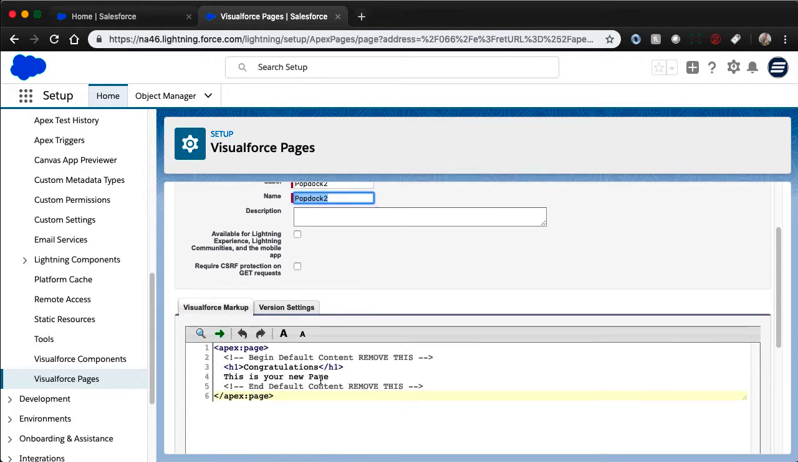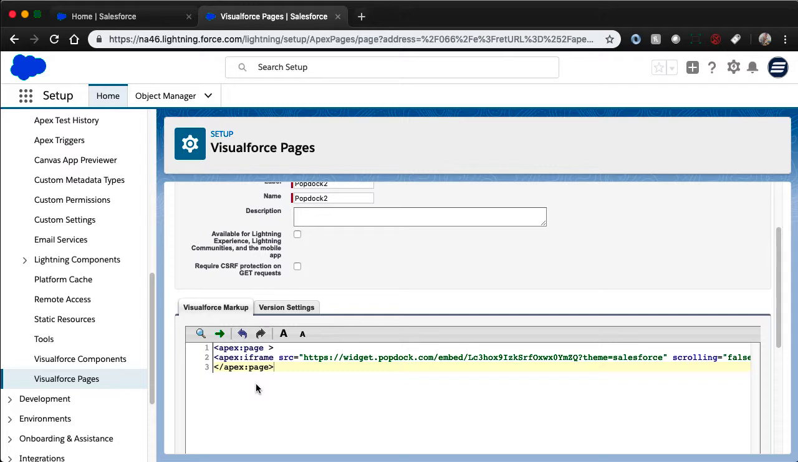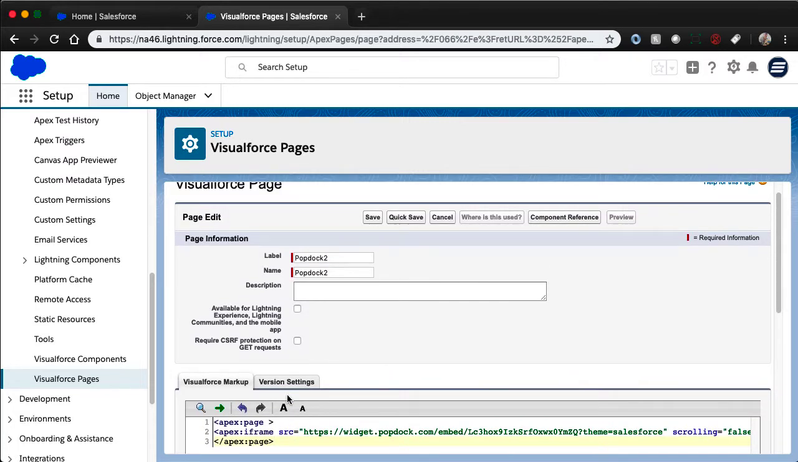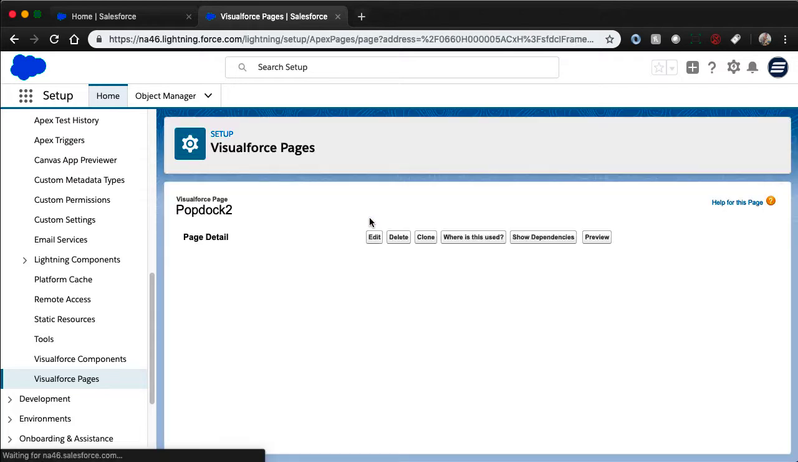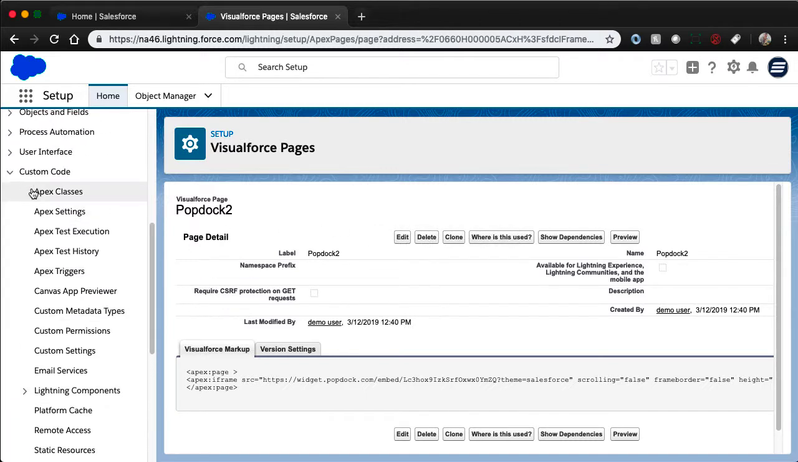And here's where that code comes into play. Now, this is the default code that Salesforce gives us. We're going to remove all of that and simply paste the code that Popdoc provided us. As easy as that, we can just choose Save Now. And it's created our Visualforce page. Now let's work on adding that page as a tab to our home screen.